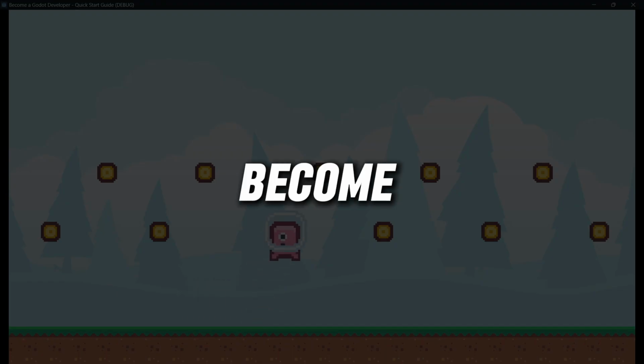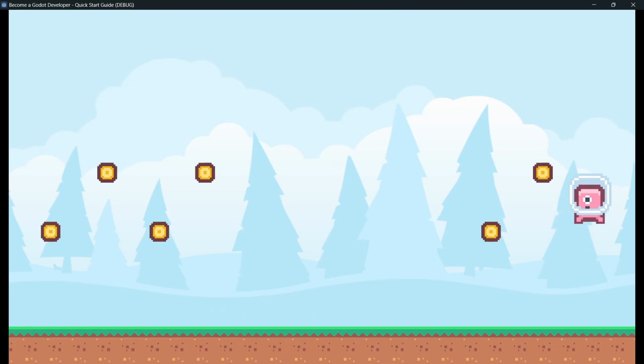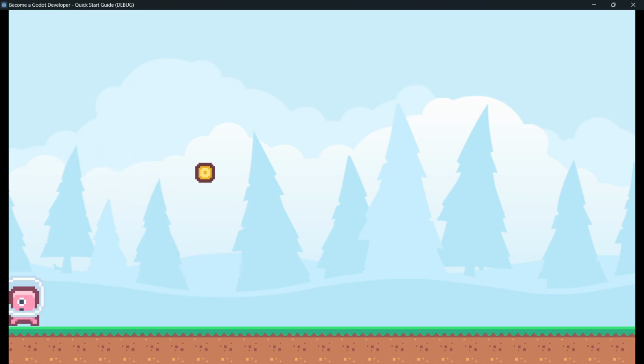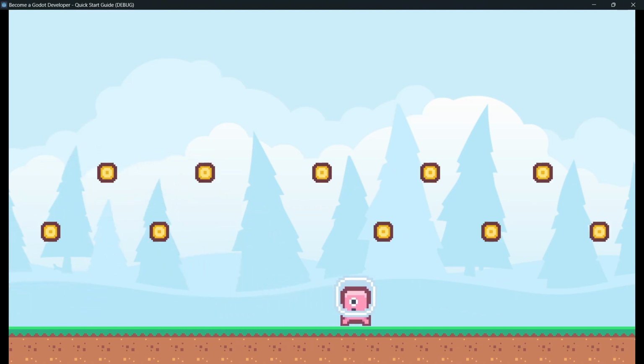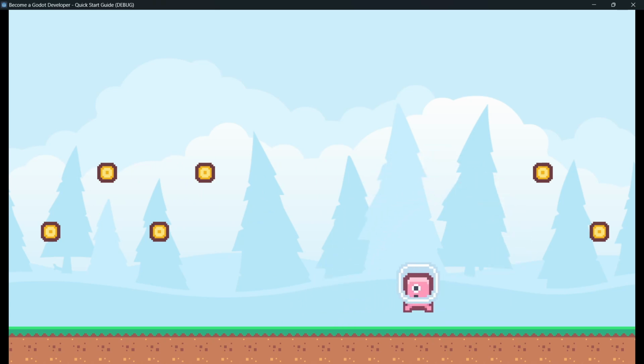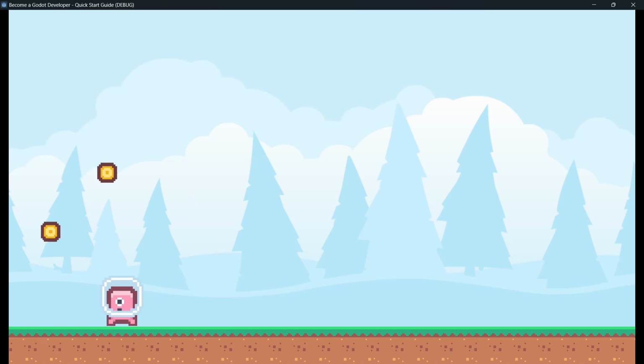Today you will become a Godot developer. In order to achieve this, we are going to be creating this prototype that will help you learn Godot in no time, in which the player can basically move around, jump and collect some coins. Indeed, it is simple, but you will learn a lot of things.